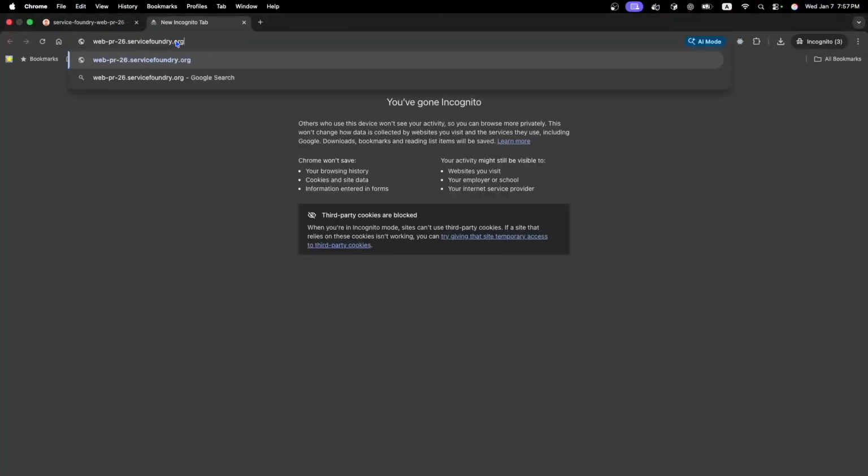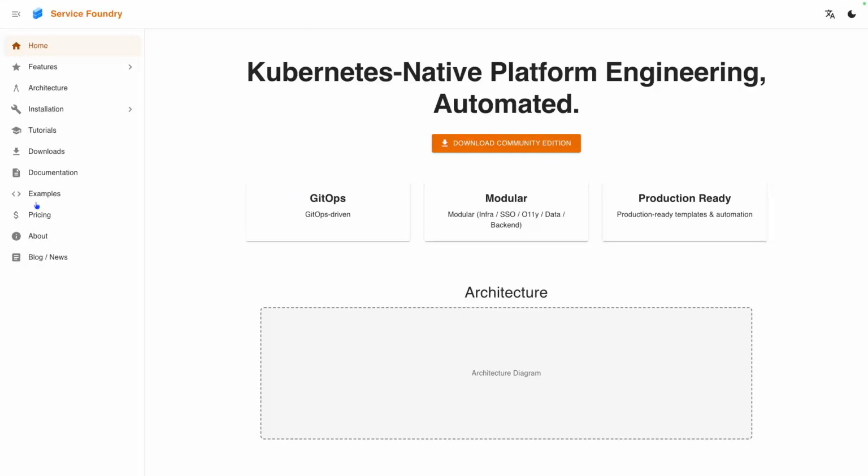4. Verification. You and your product manager can now visit the unique URL. Your specific changes are now live on the internet.